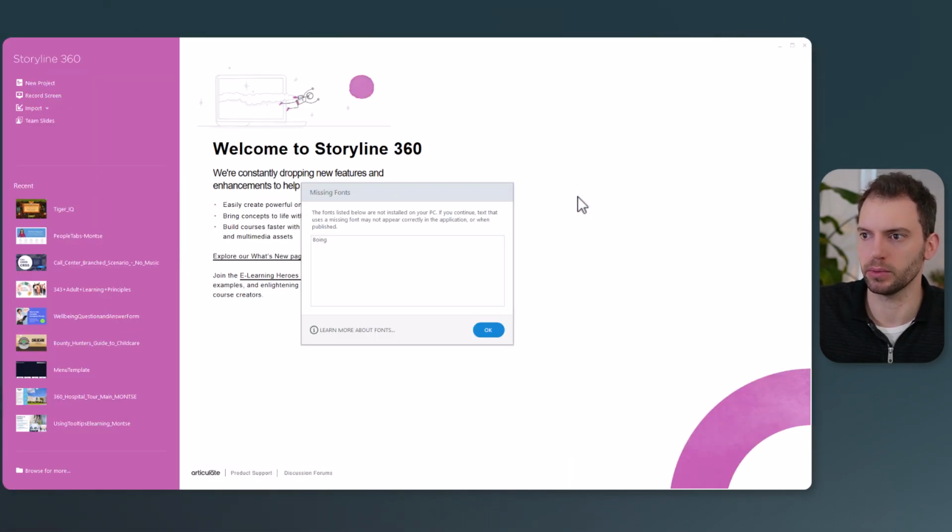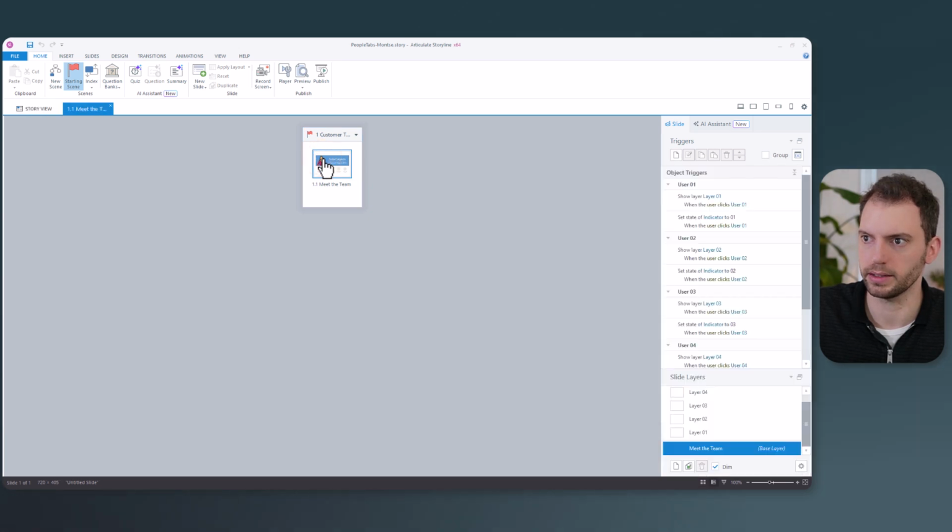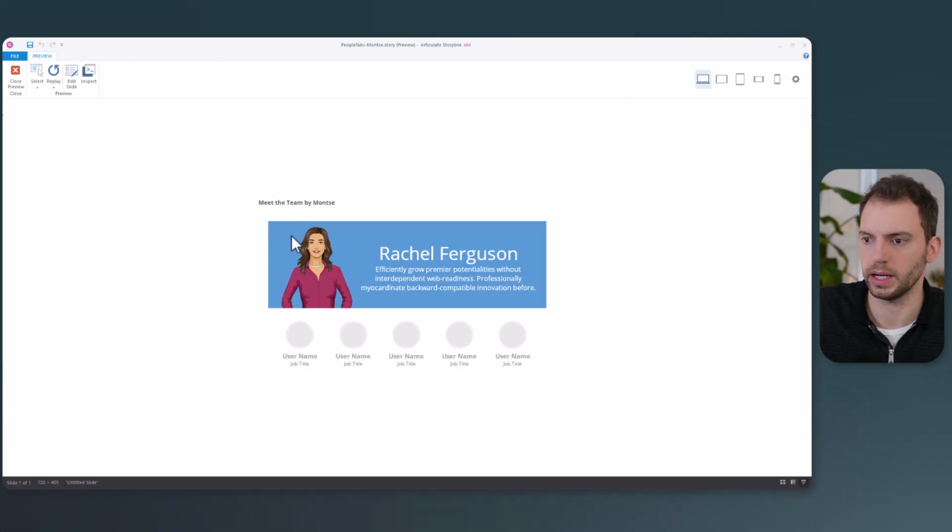Okay, so Storyline has opened up, but we are getting a notification about missing fonts. If there are fonts missing, you can install them on your PC, but right now, for our purpose, we won't really need this font because Storyline will pick another font, and the text will be visible, so just click on OK. And now we can look at this slide. Let's do a preview. So now we can choose a username, and then we can click through this and we see this little indicator up here, and we see that the content up here changes.